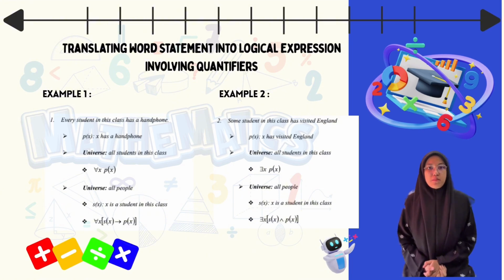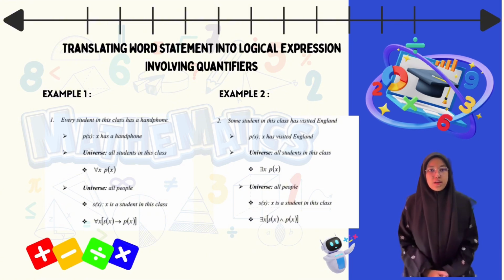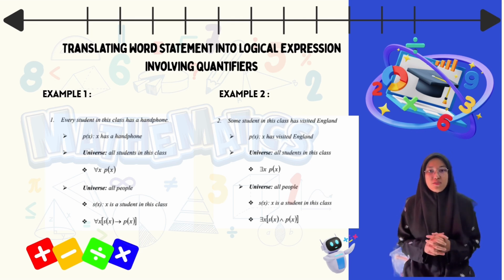Next is translating word statements into logical expressions involving quantifiers. Example 1. The statement is, every student in this class has a handphone. First, we define the predicate. Let P(x) mean x has a handphone. The universe is all students in this class. Using a universal quantifier, the logical expression is: for every x, P(x).